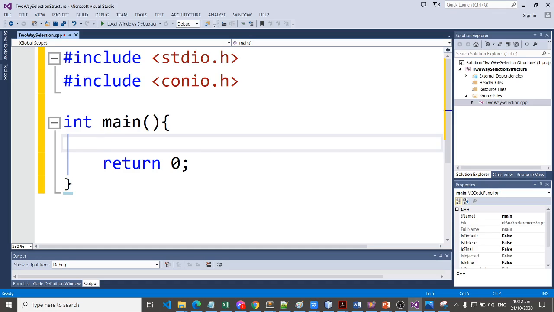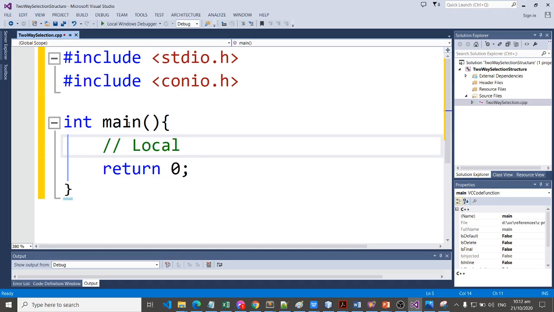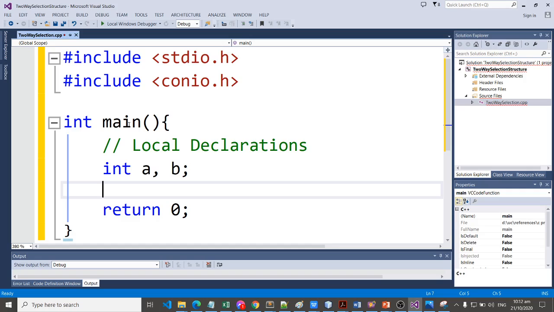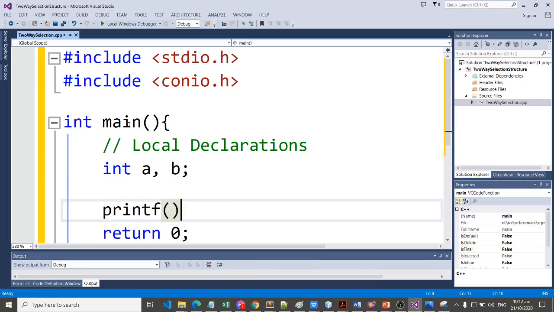Now we need to have the local variable declarations for our variables. So in this case, we need to have the variables a and b. So here, we are going to instruct the user to enter two integers. Okay, please enter two integers.